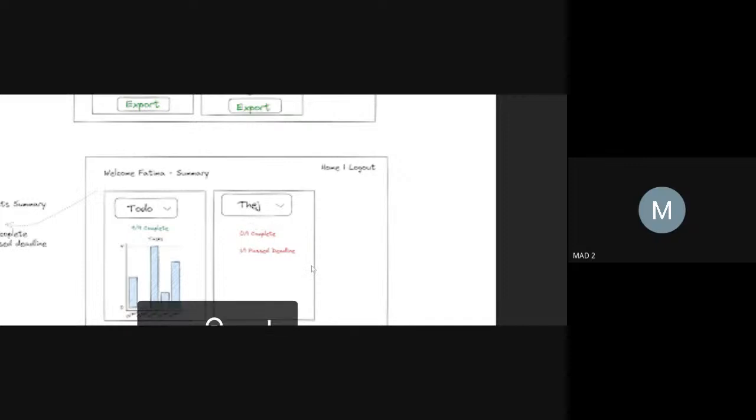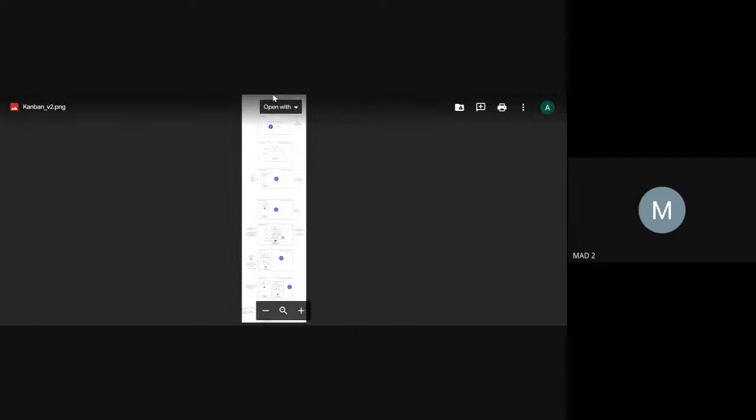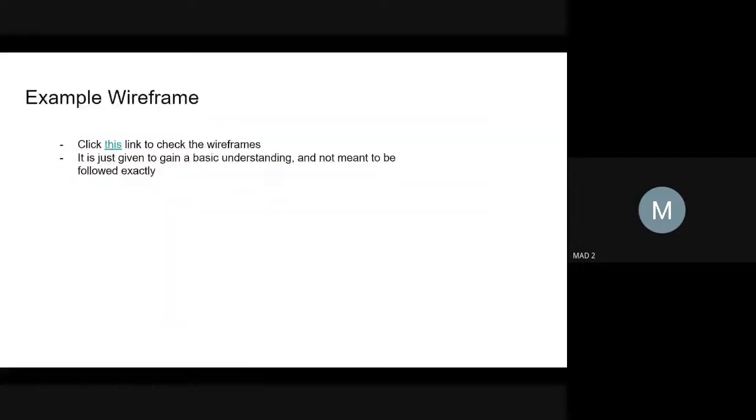Similarly, you can think of any other representational method here and can design your summary or statistics page. So this was a basic wireframe. The link to this wireframe is also embedded in this PPT, in this slide, the example wireframe slide.